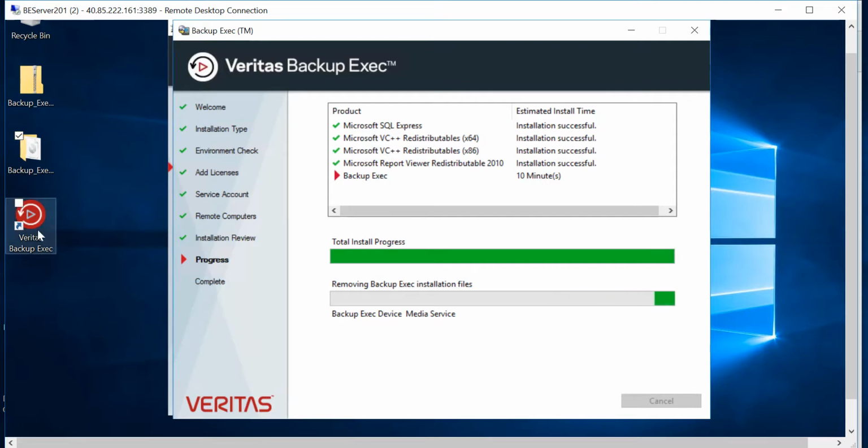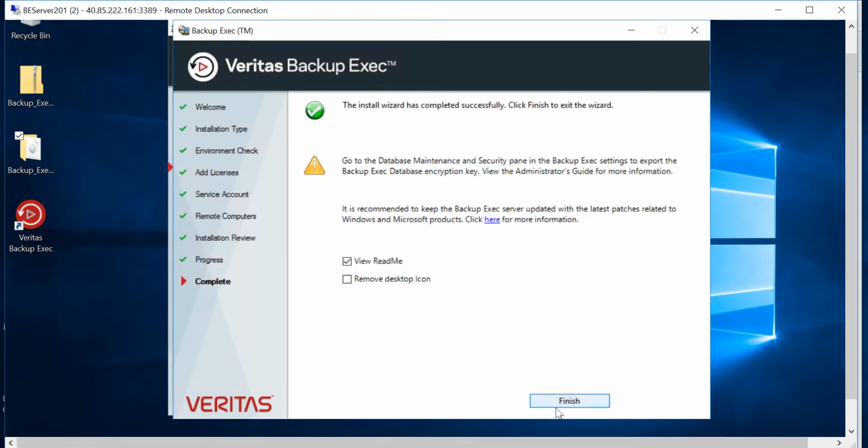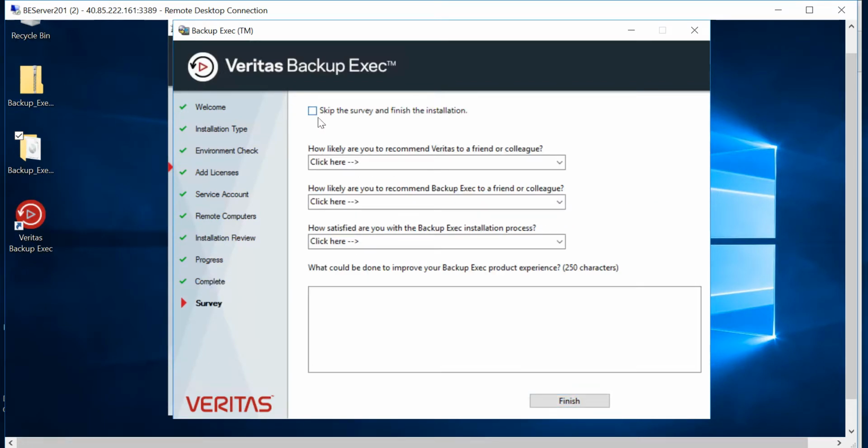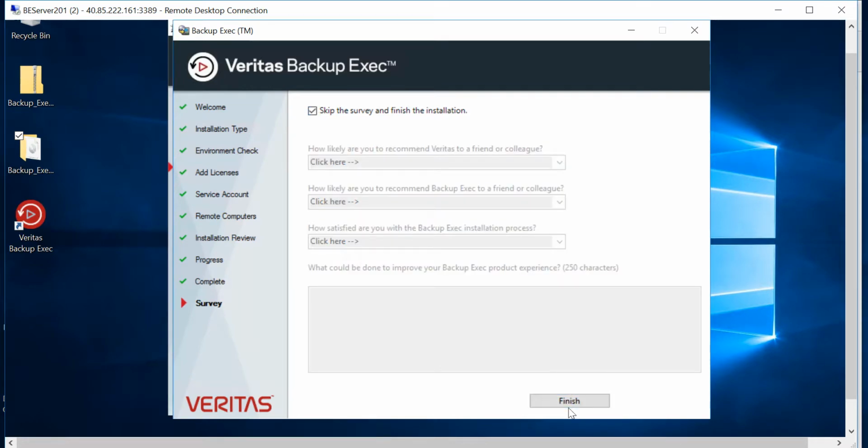So as you can see, the icon for Veritas Backup Exec has appeared on my desktop, and it is pretty fast, it just took me under 10 minutes to deploy. So pretty good. Once it's almost finishing now, and once this is finished, we will log into our shiny Veritas Backup Exec 20.1. Perfect. So I can click on finish. And if you want to fill up the survey, you can do that, but I want to skip this.